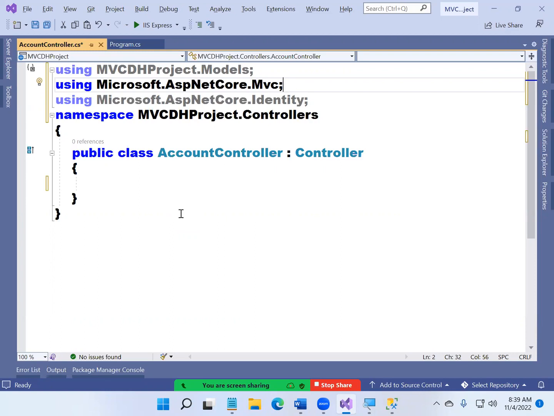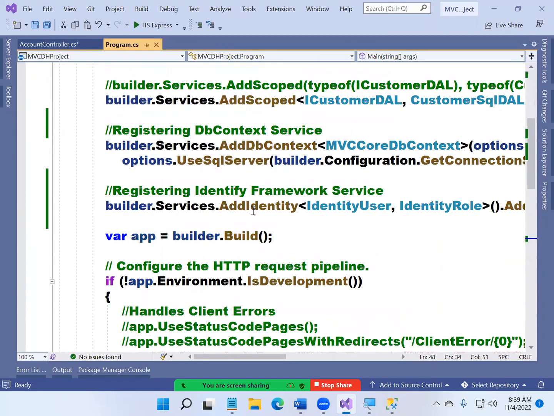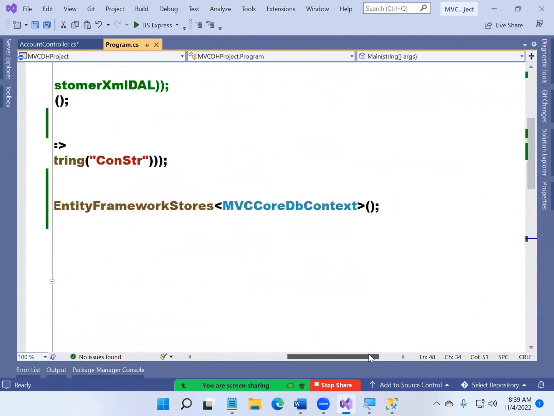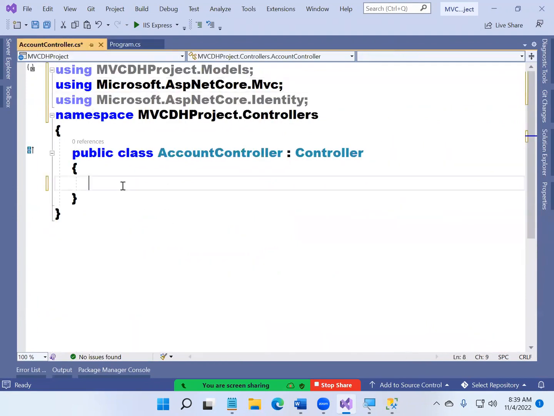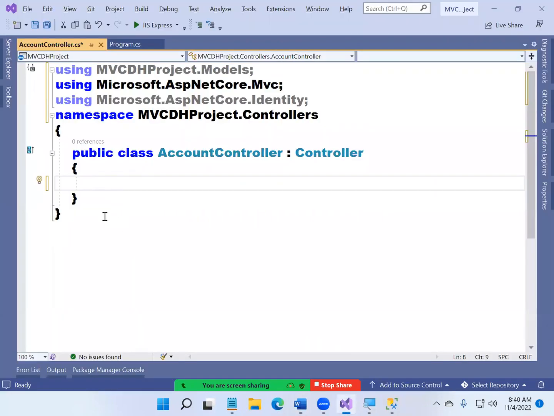I'm not going to create the instances directly. Identity framework I registered in the program class already, and that will send me those here. See, in the program class, you registered the identity framework here, correct? Identity user and identity role, you're just passing it. And all these values will come directly in the form of dependency injection. I don't require to create the instance of the classes. So just observe. Can you understand these statements?